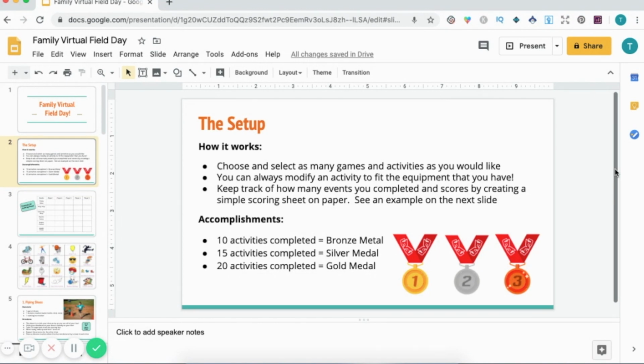Number two was trying to find games and activities that required minimal equipment or stuff that most people would have around their house. And I'm not going to lie, that was kind of challenging. But in each description, I try to write a ton of different alternatives that you could use. So how I set it up is that kids and families could just pick and choose as many activities as they wanted to do throughout the day or throughout a week maybe.